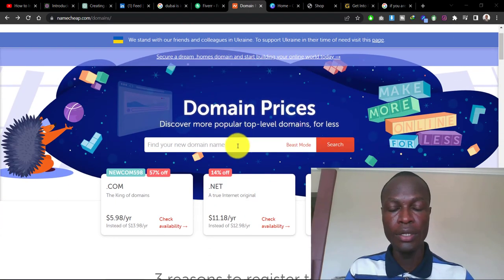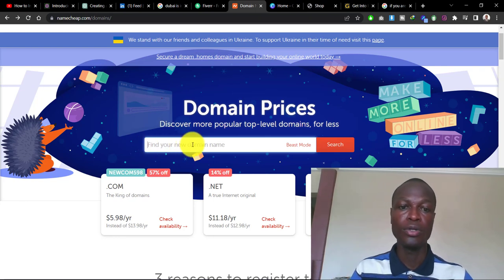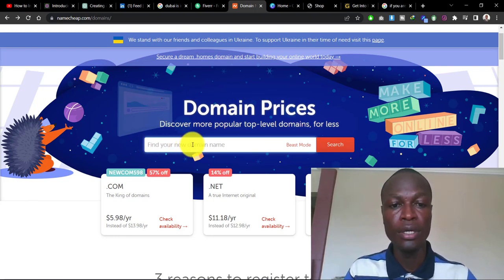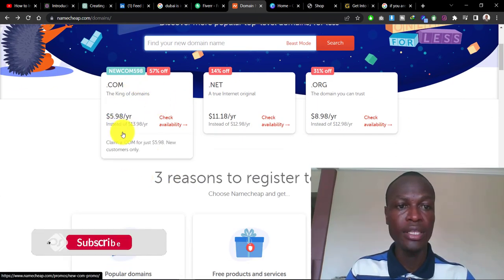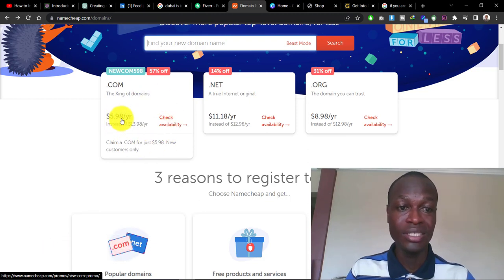Now, for your domain, you need to actually search whether the domain name that you want to use is not already taken, because two people can't use the same domain name for a website. So whatever name you want to choose, you can easily type the name out here and search if it's available.